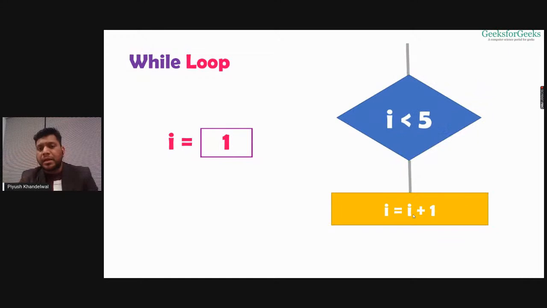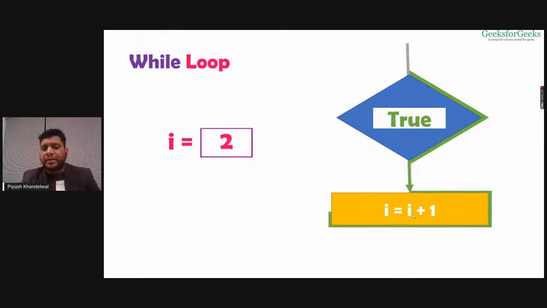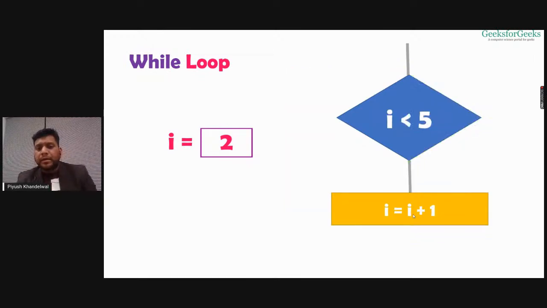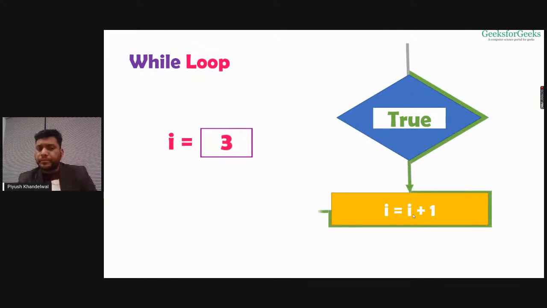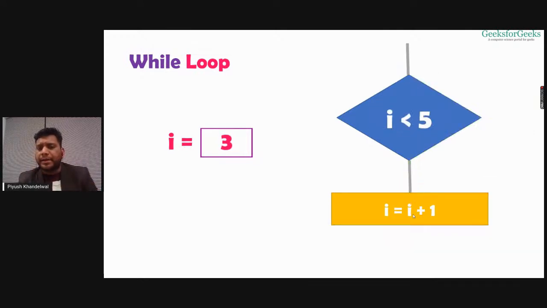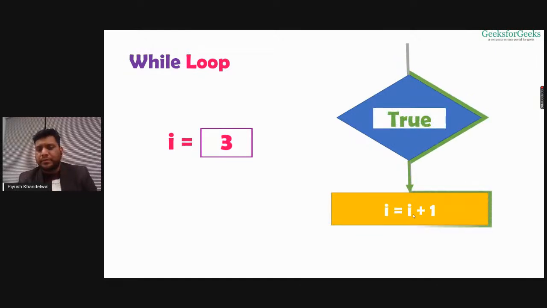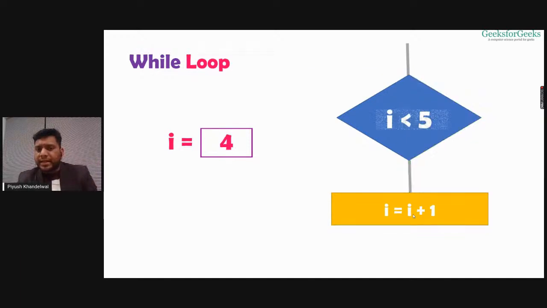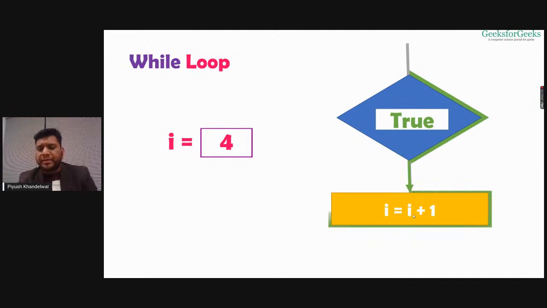Now again the condition will be checked. Now see, the value of i is 1. 1 is less than 5. Yes, condition is true. Again the body of while will be executed, which is increasing the value of i to 2. Condition will be checked again. The value of i is 2. 2 is less than 5. Yes, it is still true. So what will happen? Body will again be executed, and the value of i will be incremented to 3. 3 is still less than 5. Again, the value of i is incremented to 4. 4 is still less than 5. Condition is true. Then body will be executed, and the value of i will be 5.